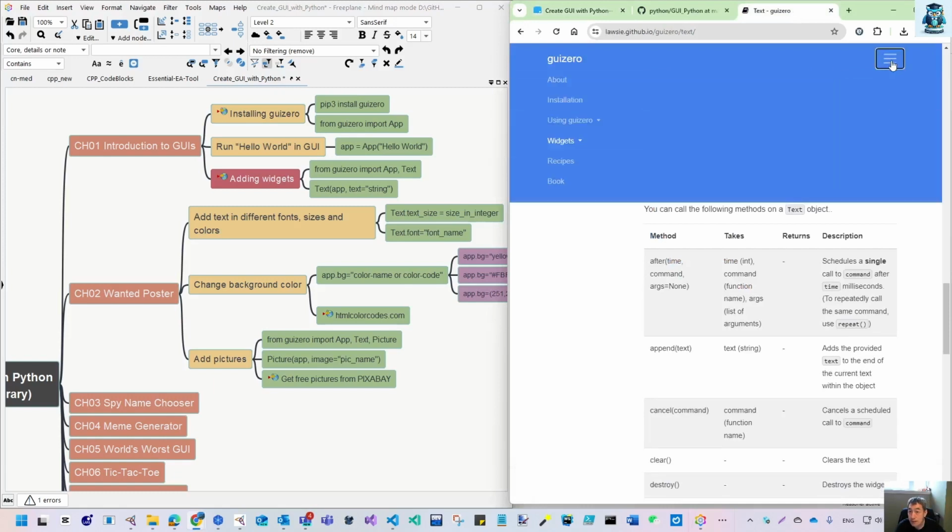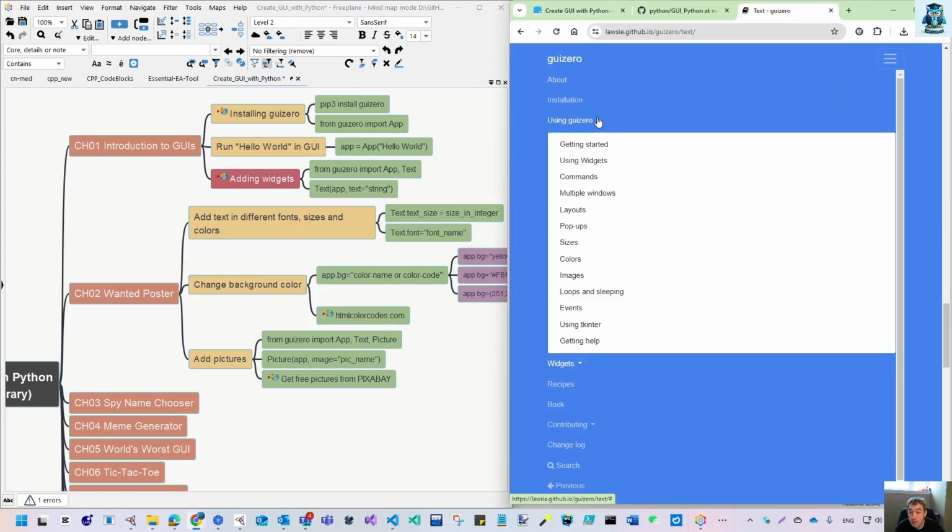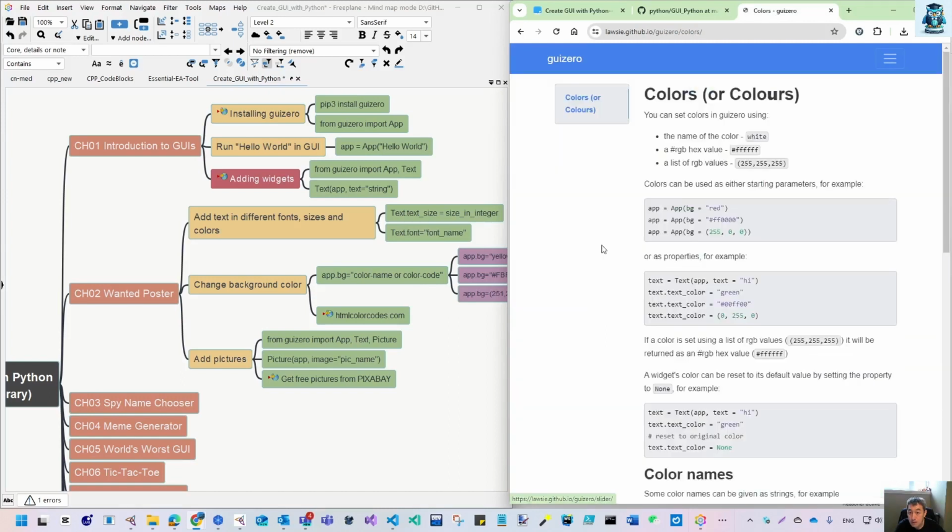Do we have any, using this command, layout color? So you can see here these screen properties. And we also learned a new widget called picture, and we can add our picture, load the picture, and change certain properties. So that is for this second chapter, wanted poster.